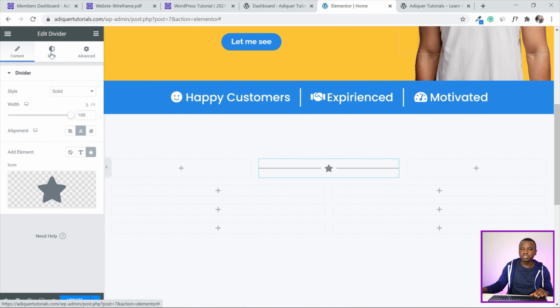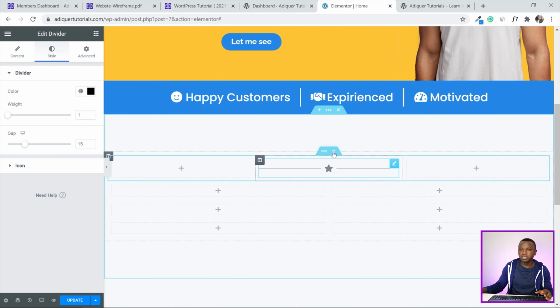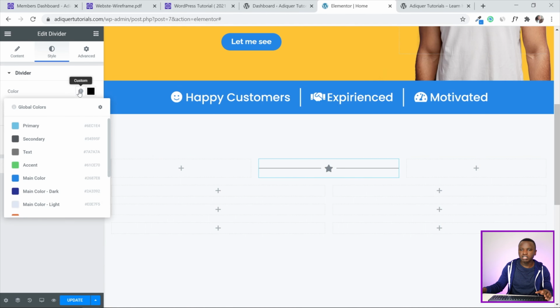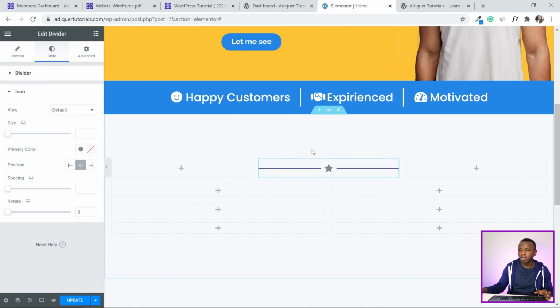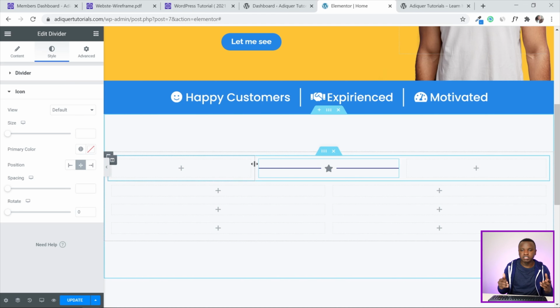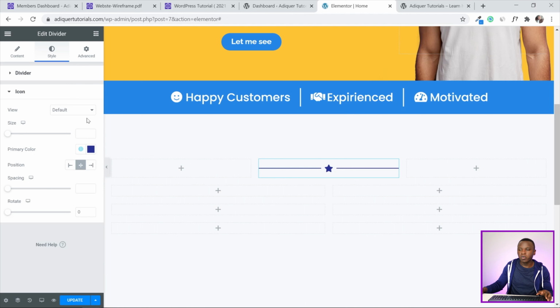Then I'm going to go to the style over here and I want to change the color of the divider. So I'm just going to click on custom. Then I'm going to choose the main color, dark version. Then I also want the weight of this divider to be a bit thicker. So I'm going to put it on 2 pixels. Okay. Then I'm going to just go down over here and I want to change the color of the icon so that it looks similar to the divider. So I'm just going to put the same color, which is going to be main dark. Okay, now we're done with the divider.